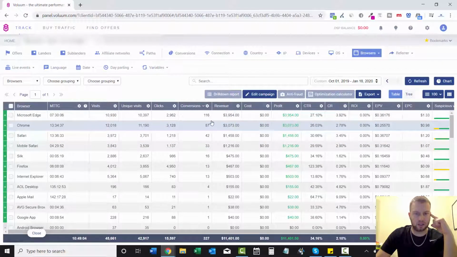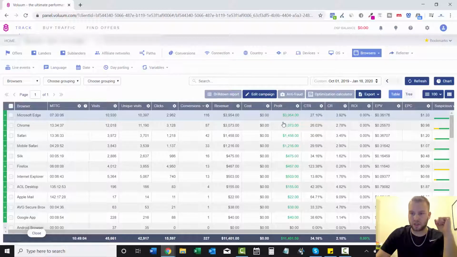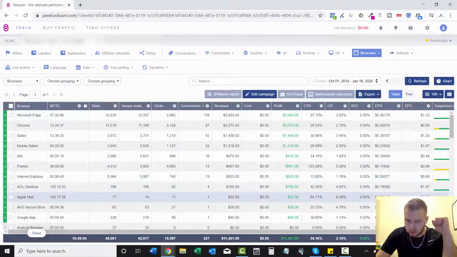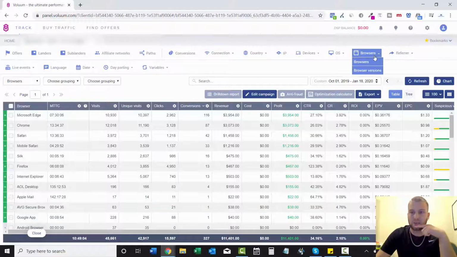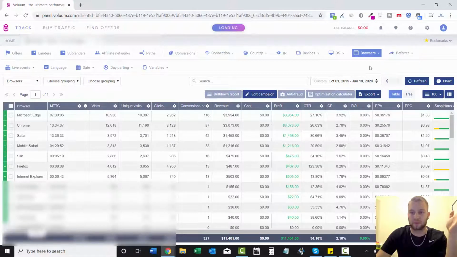Microsoft Edge is 116 conversions, earnings per visit of 36 cents. And then you can just go down here, and so what is this? Apple Mail has an earnings per visit of 1.29. That's pretty cool. So now we can go to refer.